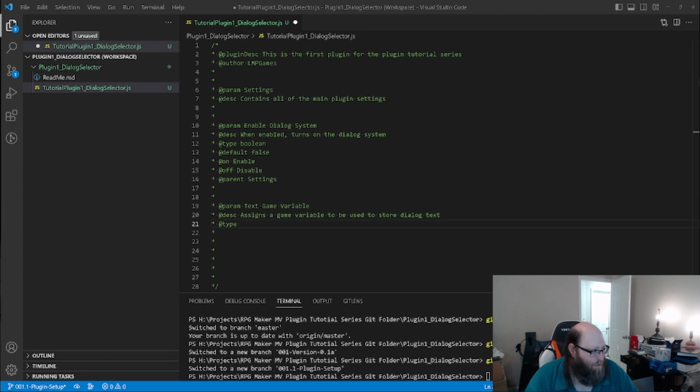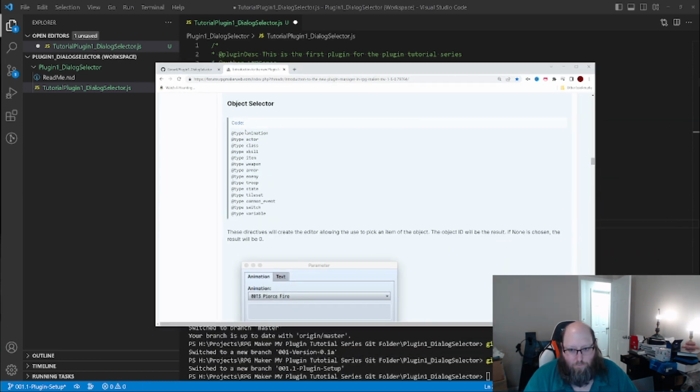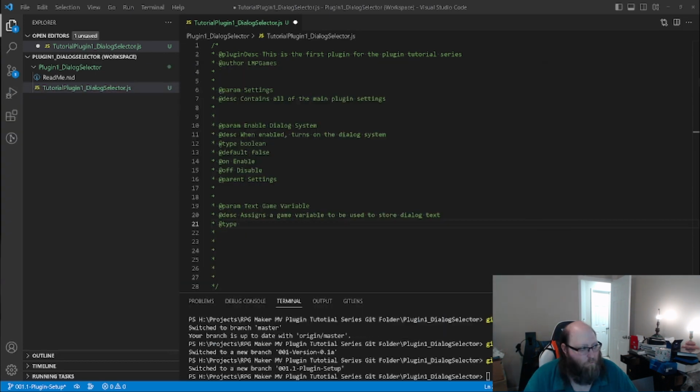You can do variables, switches, items, weapon, armor, enemy, troop. You can use a lot of different specific things, like you can do actors, classes. Here's a list of object selectors here. These are all very useful for certain things, especially when you need to get an item that you want to set as a default item for the plugin or something like that. Very useful information. Alright, so the type is going to be variable.